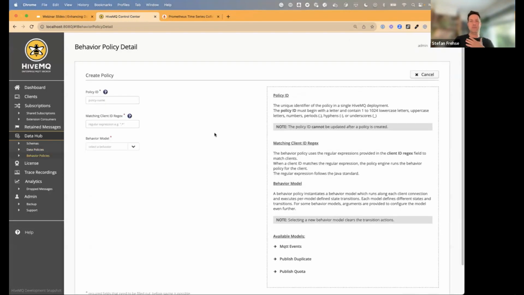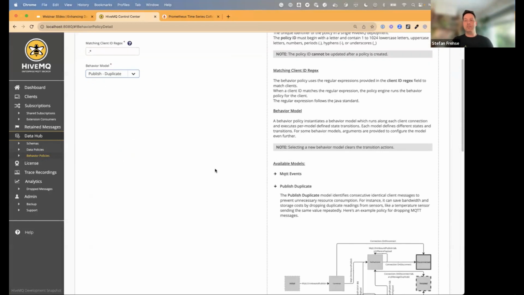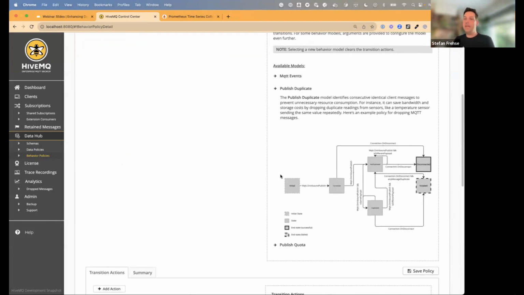It's quite similar to a data policy from the beginning. You have a policy name, which we call duplicate policy. Now I have to provide a client ID regular expression, which clients I'm actually interested in, and so I would like to enforce certain behavior, or analyze or monitor the behavior. Let's do it for every client now to make it a little bit simpler. Let's select the behavior model. We want to catch duplicates in this scenario. Also here in the Control Center, a behavior model is shown, how the actual model is defined, one transition to another transition, to actually catch certain behavior.